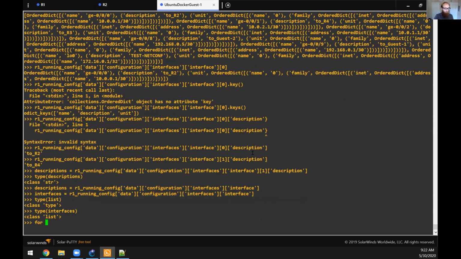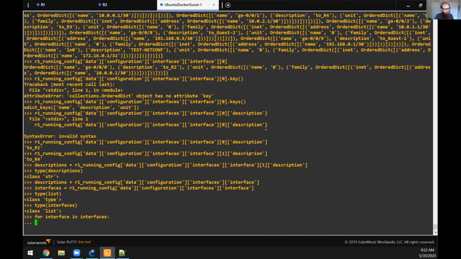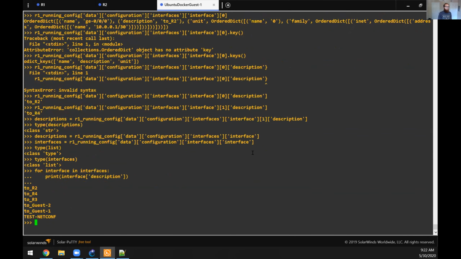So we're going to do for interface in interfaces, print interface description. There you go. So you can see it's pretty easy to access information. Anything you want to do programmatically, you can just use Netconf. You don't even have to worry about PyEZ, which has a lot more complicated import statements. It needs to pull in a lot more libraries. So just with Netconf and xmltodict, you can do just about anything you need to do programmatically on Juniper.